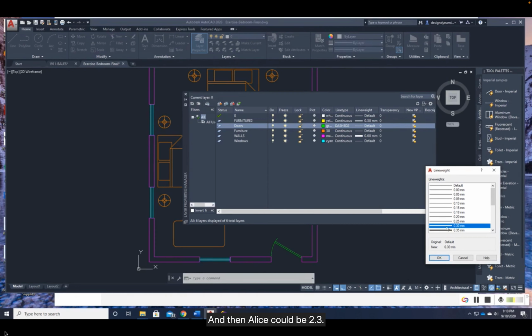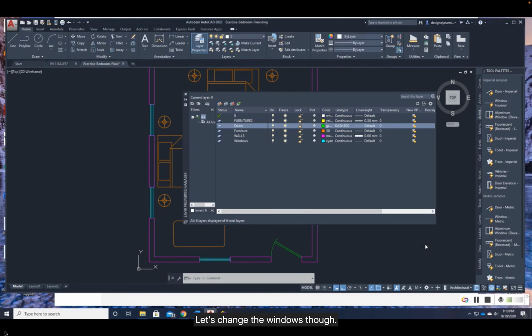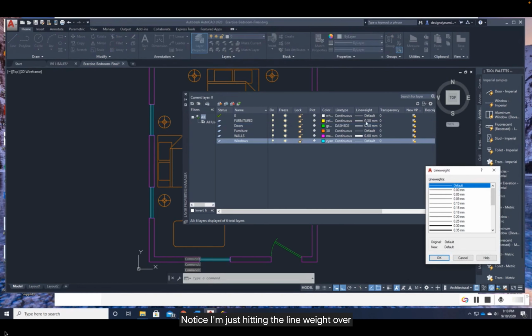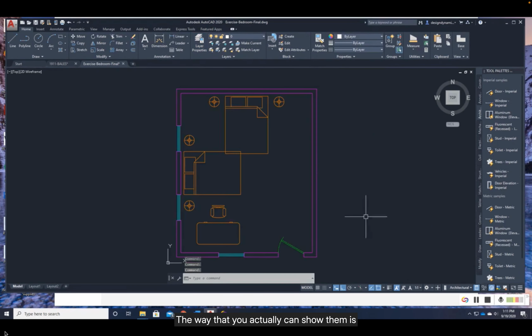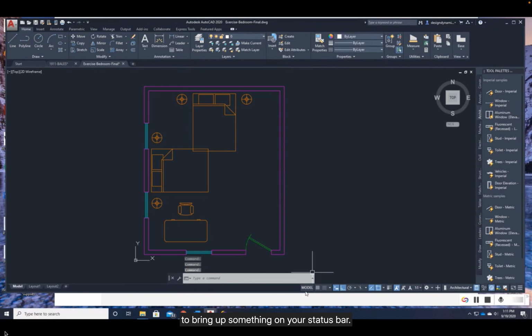Well, now let's keep it at 0.3. Changing my mind. Let's change the windows, though. Notice I'm just hitting the line weight over here to 0.35 and OK. They're still not going to show. The way that you actually can show them is to bring up something on your status bar.